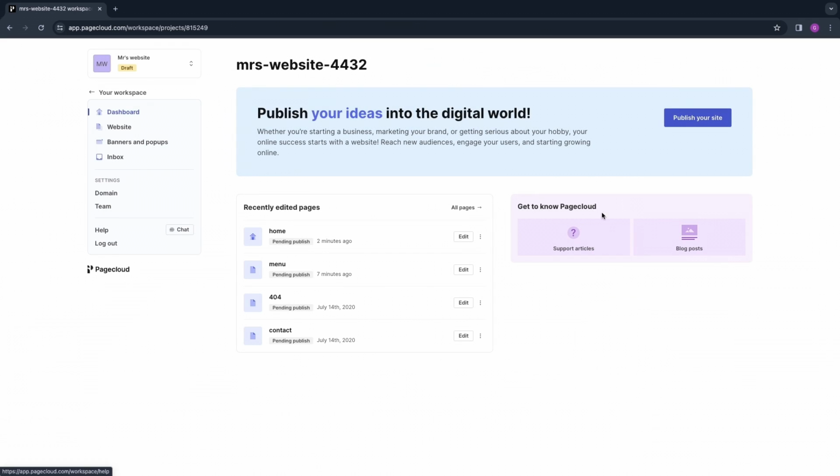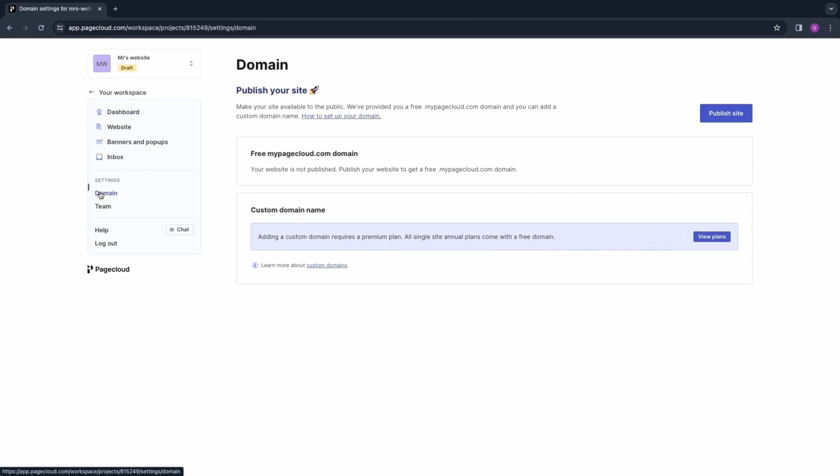Now if you want to change the domain for your website, just open up your website right here in the dashboard, then go to domain right here, and just add in your custom domain. For this you will need to upgrade to a premium plan, but I do recommend adding a custom domain. So then once you're completely done, go ahead and click on publish site right there, and then your PageCloud site will be live.